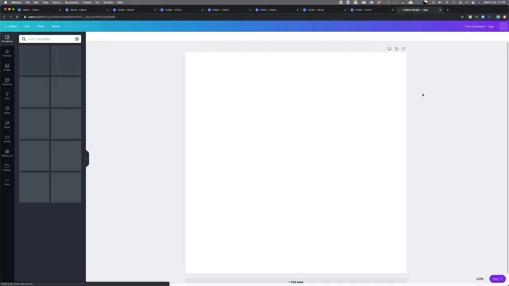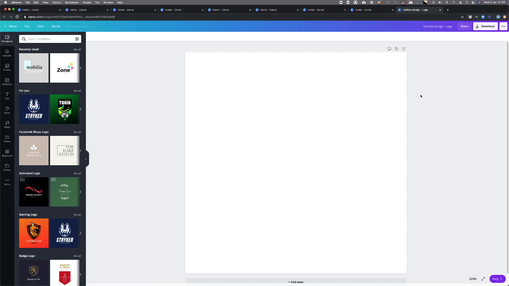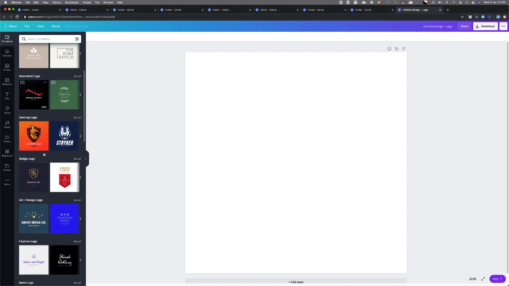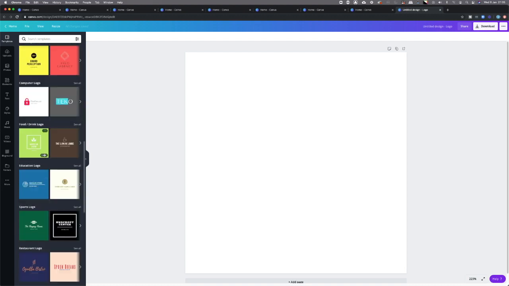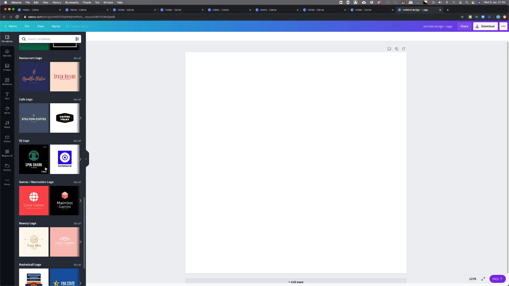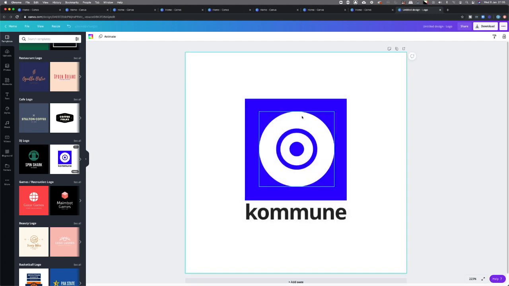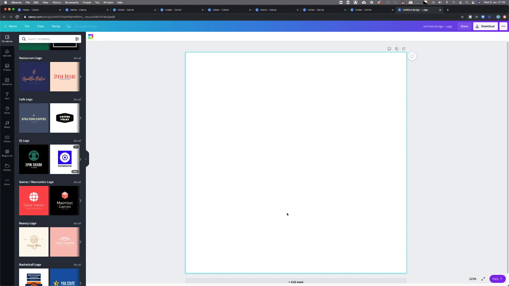The great thing about Canva is it has loads of options on the left hand side, templates that you can choose from to give you creative ideas. So you can actually just use a logo that they already have, and you can pull it apart and add your own design to it. For example, if you scroll down and find something that you like, you can click on that logo and you'll see that it appears in the main part of your screen, and then you can start to manipulate the color and the text as you see fit. But we're going to create one from scratch.